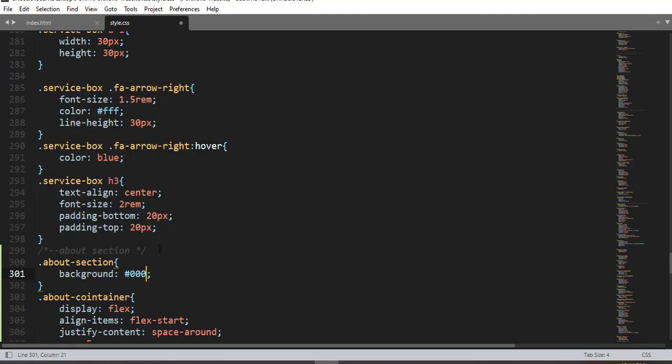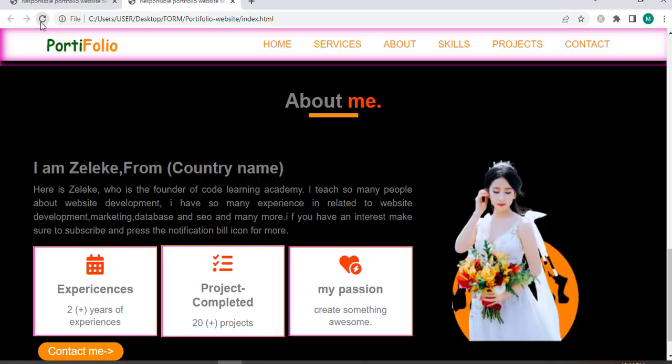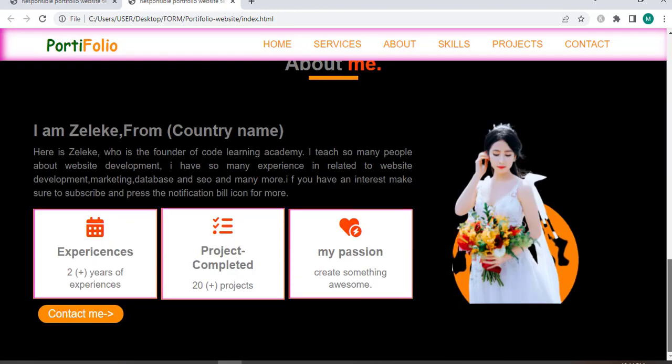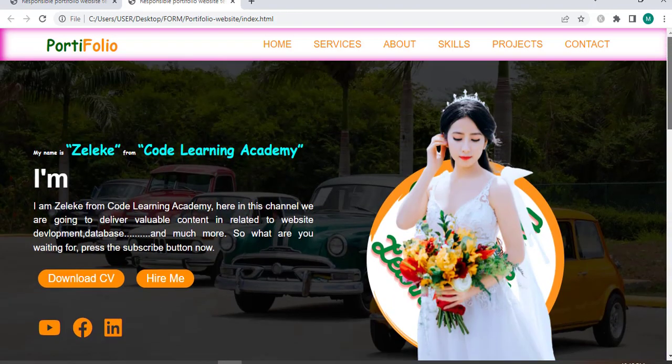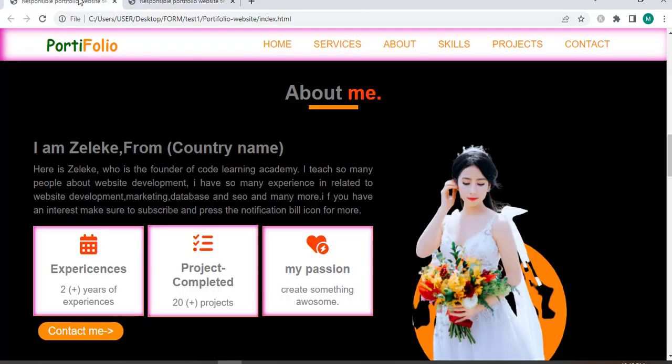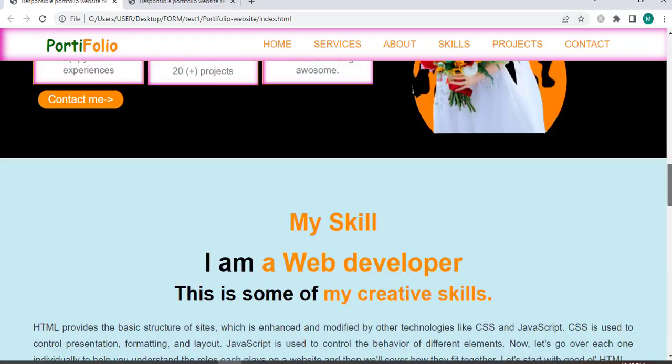So now using this class selector about section, let me add black background right here. That is it, right? Awesome. Alright, here is an about me section right here.